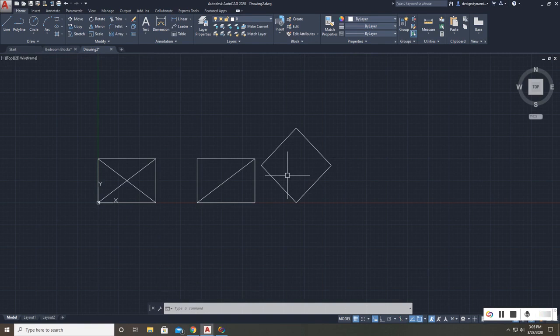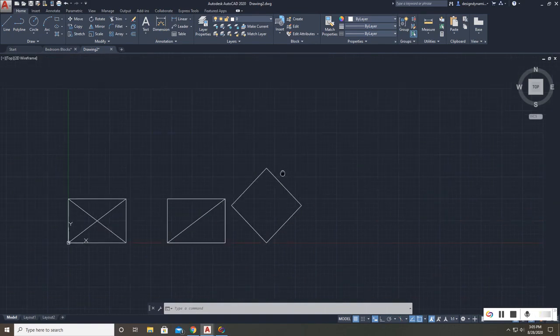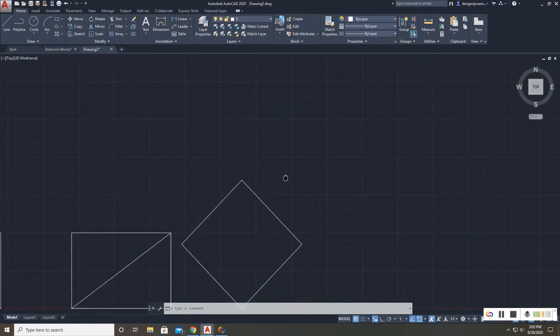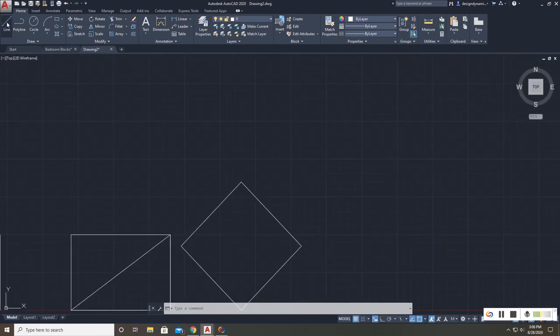The absolute best way is what they call direct distance. It's a shortcut that they added a few years ago. It's now the preferred way for everybody. But let me just show you an example on top of this diamond how that works. When you go to line, it doesn't matter if your ortho is on or off. It just doesn't matter at all.